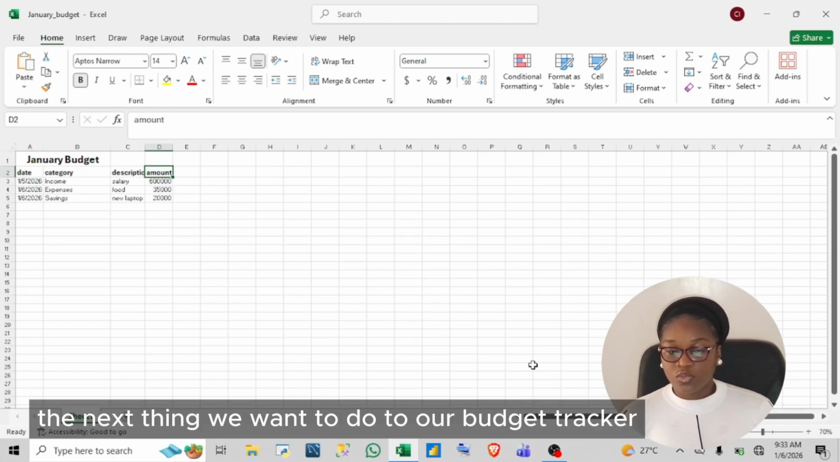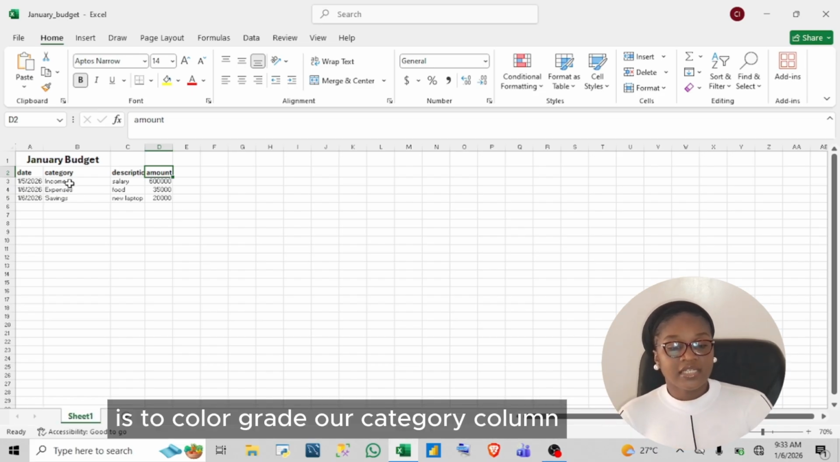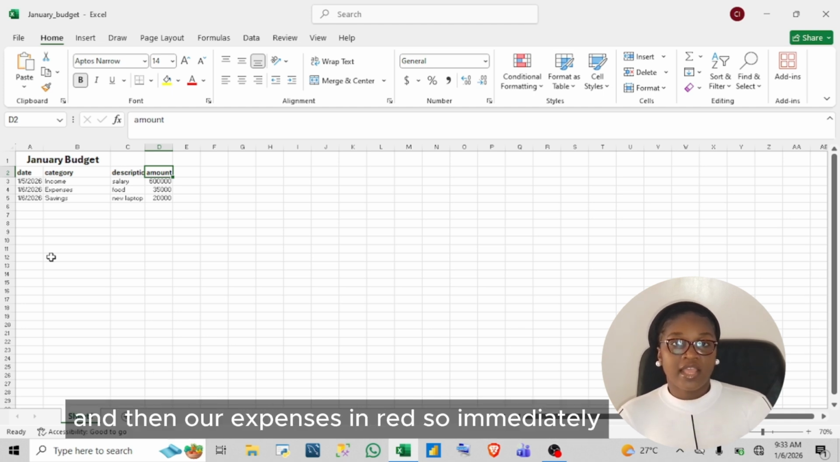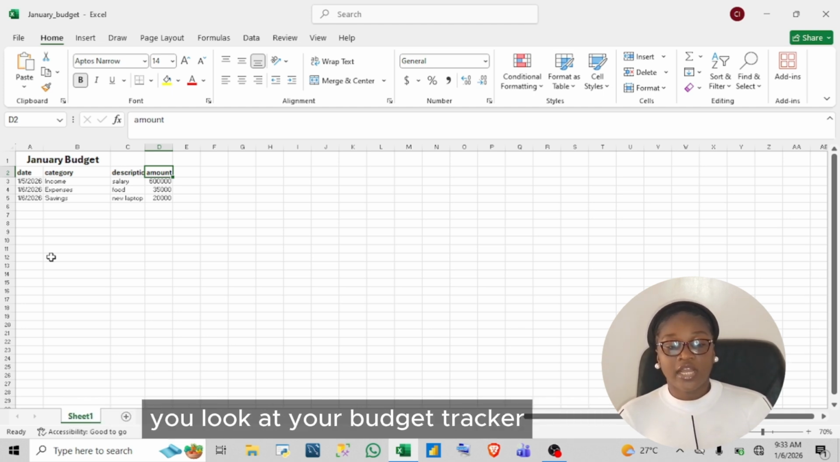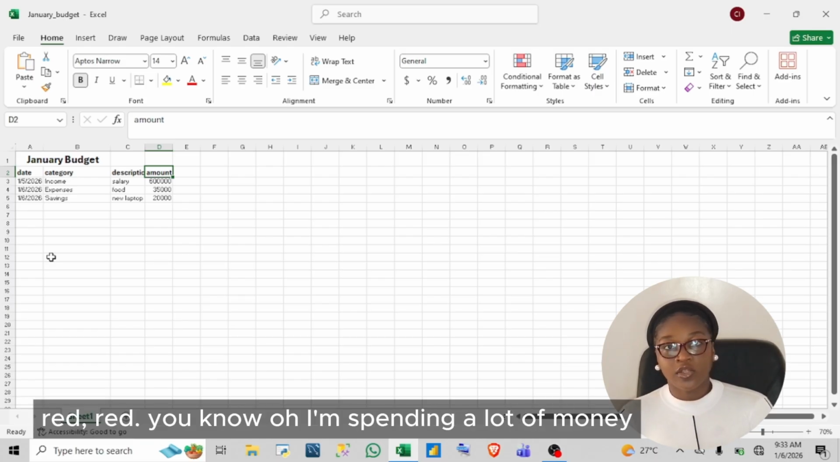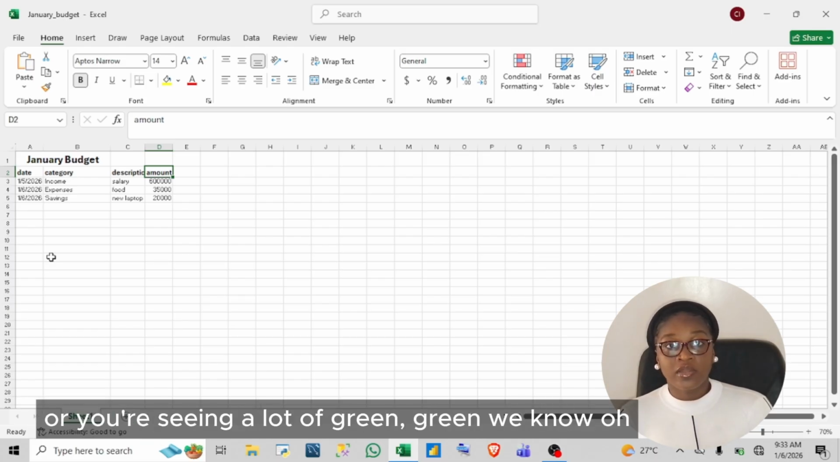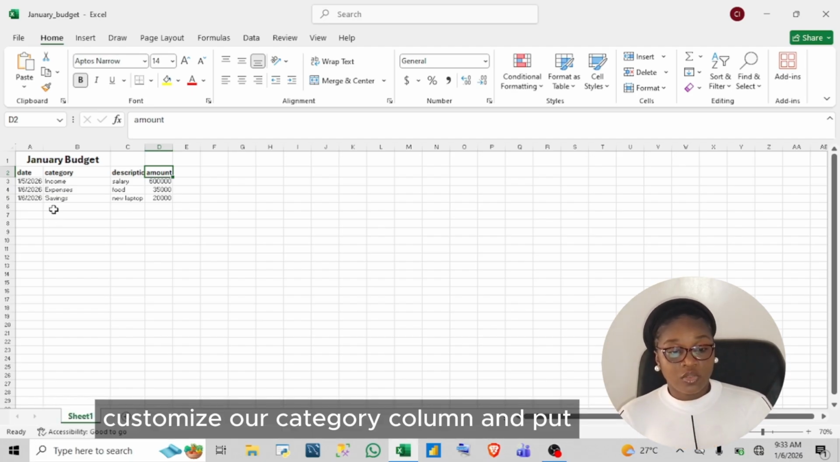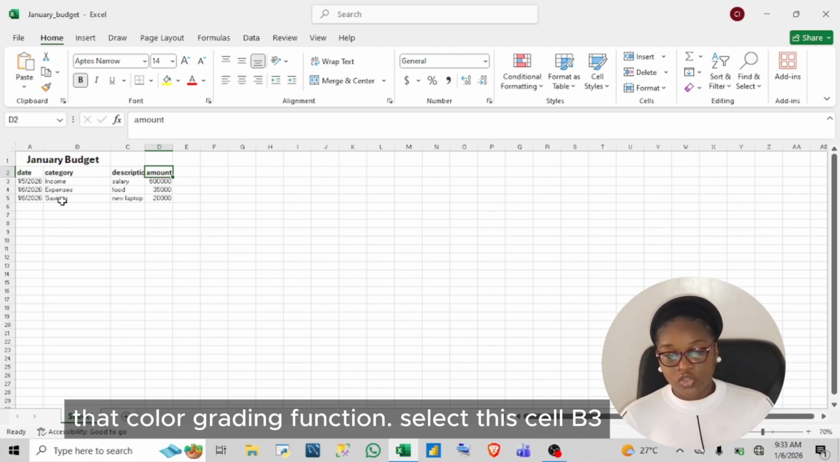The next thing we want to do to our budget tracker is to color grade our category column, such that with the use of color, we'll have our income in green and our expenses in red. So immediately you look at your budget tracker and you are seeing a lot of red, you know, oh, I'm spending a lot of money. Or you are seeing a lot of green, we know, oh, I'm getting a lot of money. So let's customize our category column and put that color grading function.